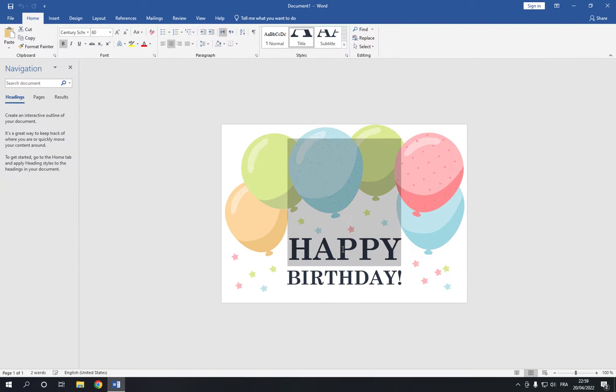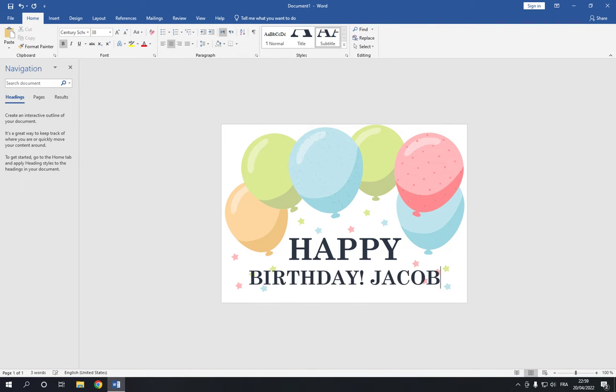And now change the name or add whatever you want from here. As you can see, it's very easy to edit. And after you finish, click on the save option here in the top corner.